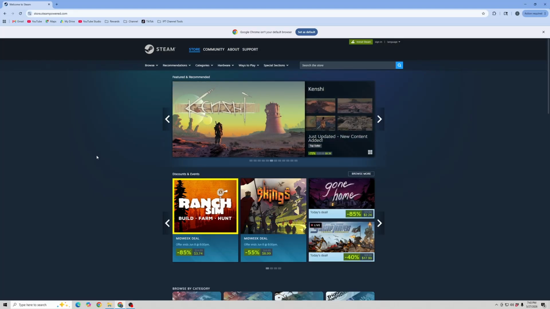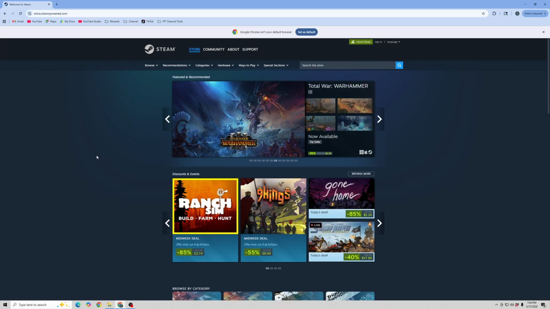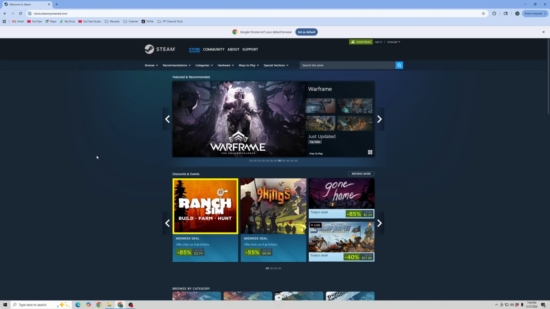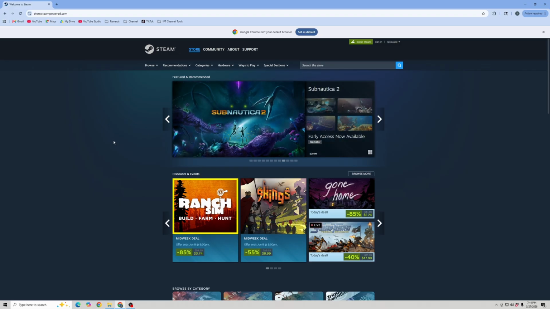I'm going to show you how to recover your Steam account without your email or your phone number. So if you don't remember what was associated to your account, there is an option to be able to recover that account. So first, what we're going to do is open up a web browser and go to the Steam website.